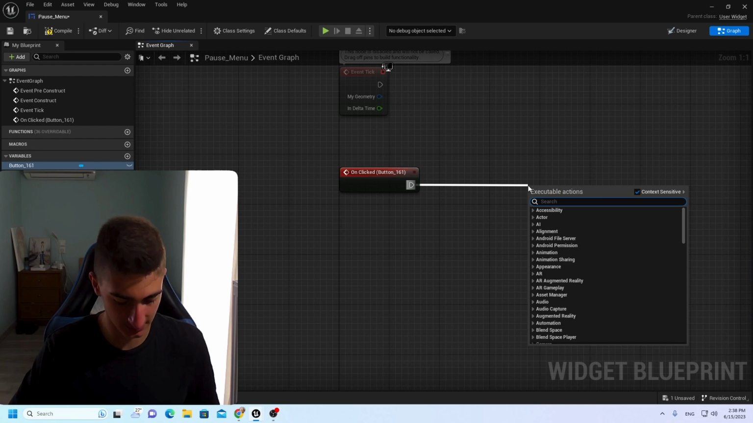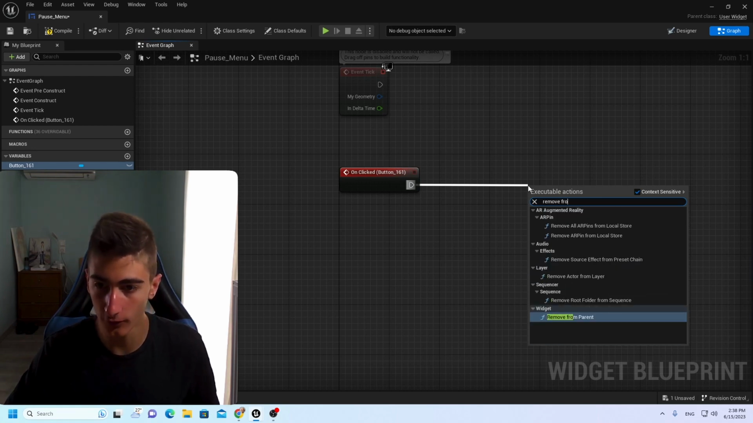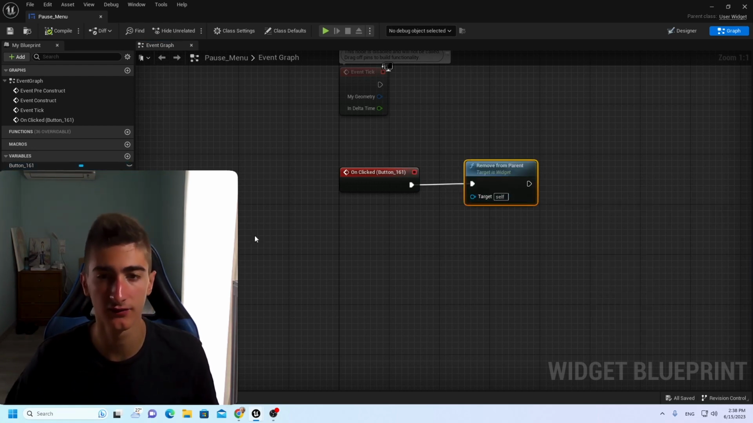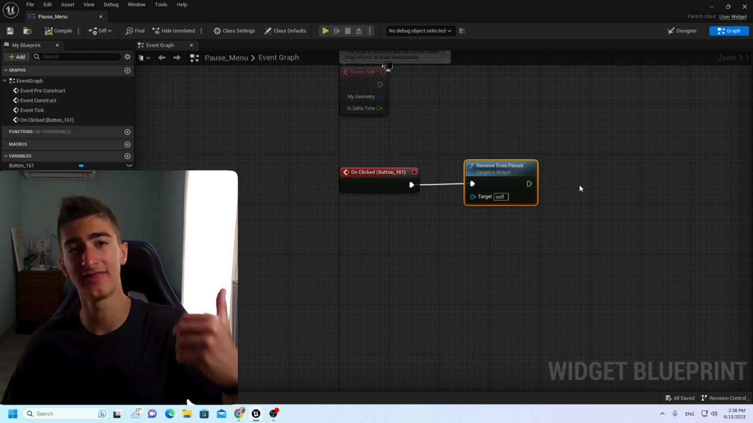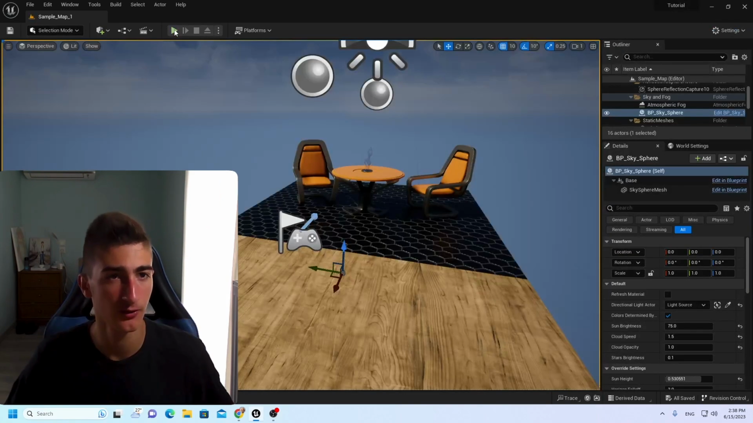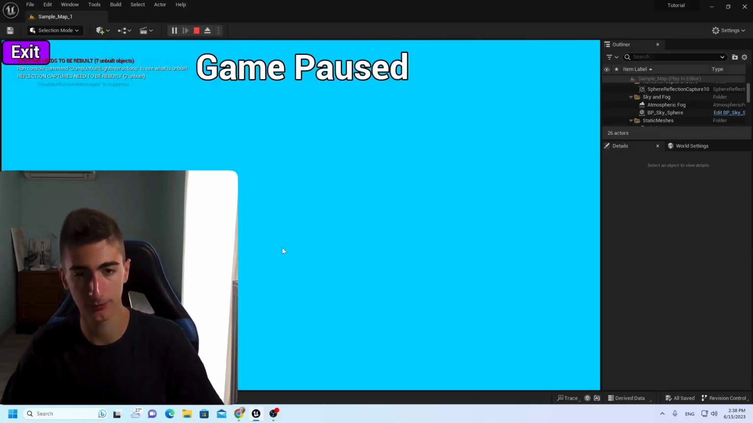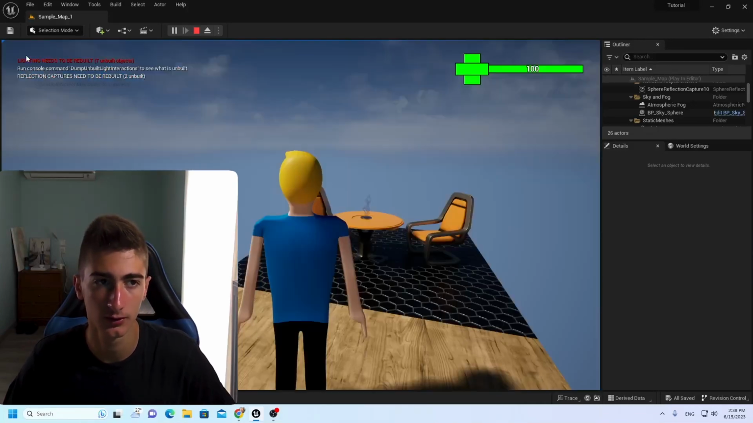Go here, get remove from parent. You can see the target is self, and that's going to work. That's basically going to remove this very widget from the screen. Let's see whether that works, and I'm sure that it works. P, you can see sound effects work. We are outside of the widget.